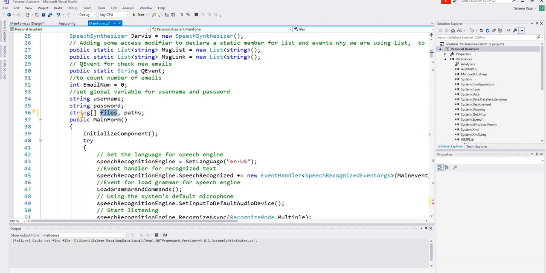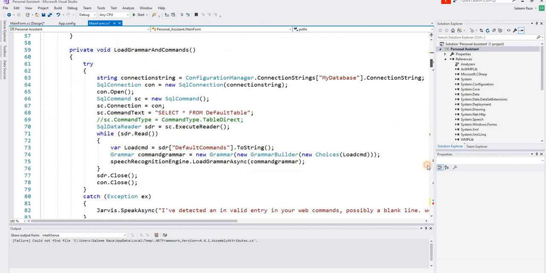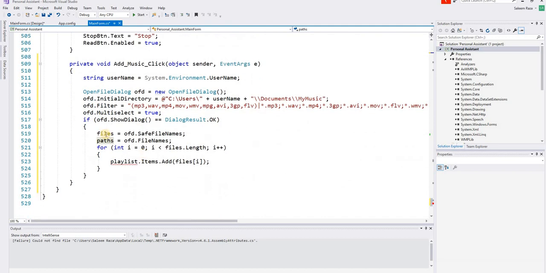We have two variable names, with one string array. You can use multiple variables for one string array. Okay, but you can do it in one line. Otherwise you can do it like this: string username and then string password. But you can do it with the string array, multiple variables. Okay, after that, now you can see the error is gone, file and path error is gone.